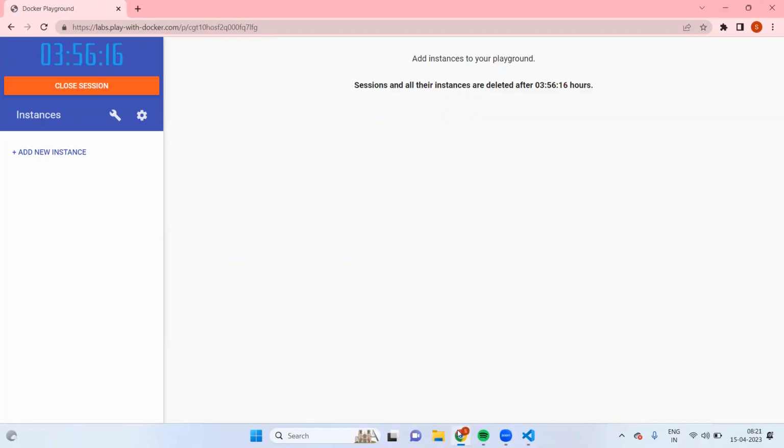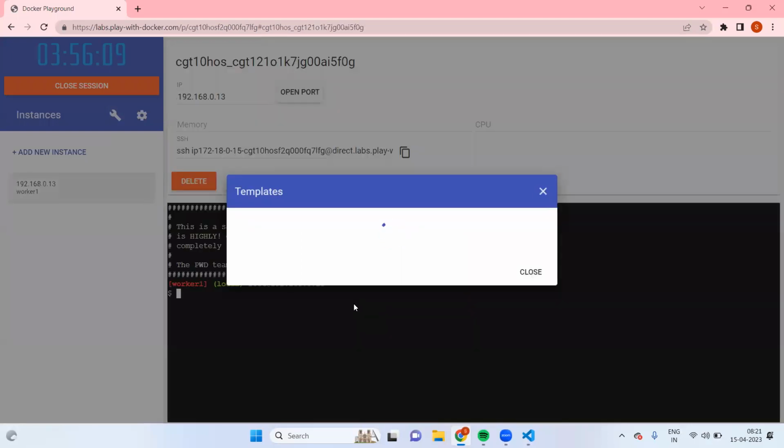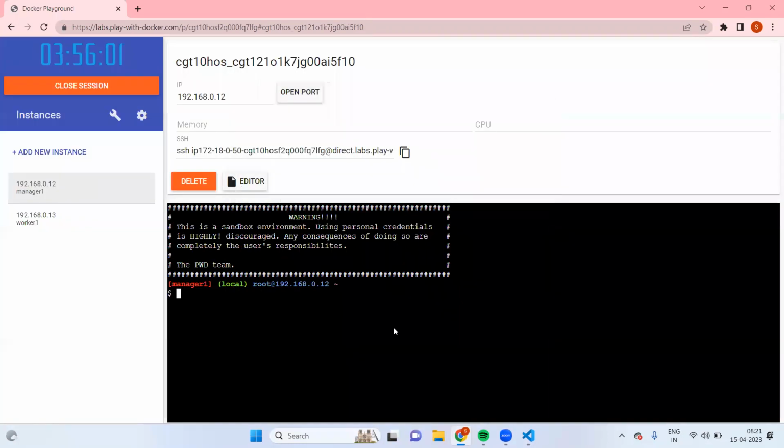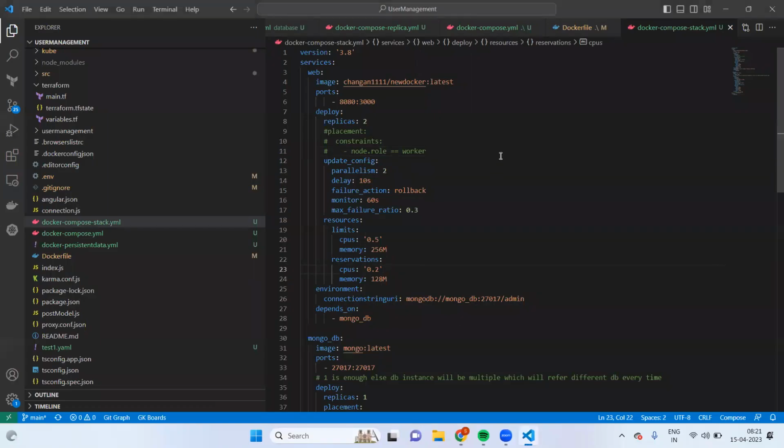First of all, I'll go to the Docker playground. I'll create an instance. Let us take the one manager, one worker template. Here, in the Docker nodes, you can see one leader and one worker. So now we are going to use these services.